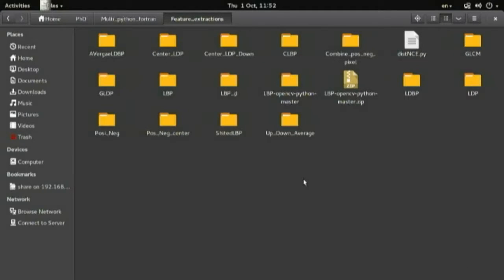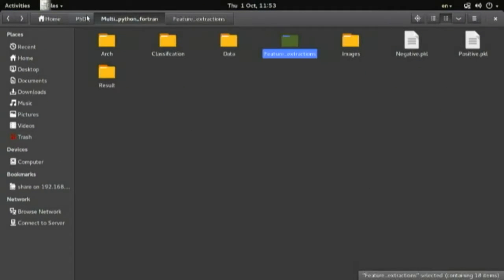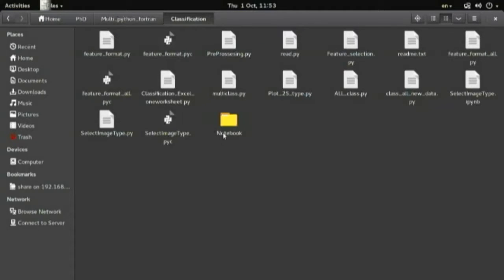By the way, if you look here, this is the feature extraction, what I did in my PhD. We created something called CLPP, GLDB, LDBPP, and every one of them improved the performance, and some of them are submitted, but we are just waiting for the result to be accepted. Anyway, let's go to the classification, and let's see one real example.